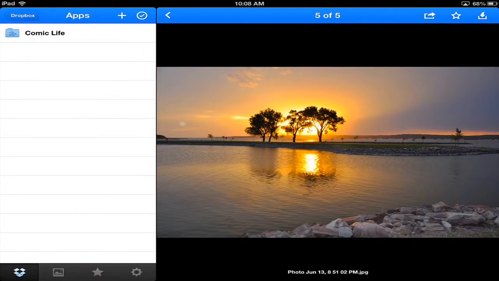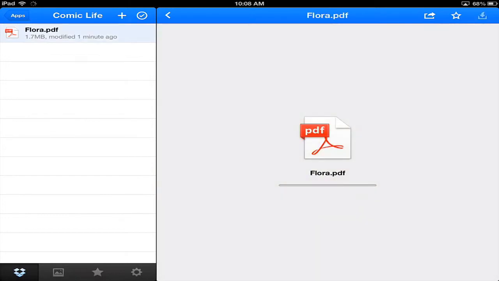Then you can see that I have a Comic Life folder now, and I put a PDF up there, and there it is. You can tell by the symbol there that it is in fact a PDF, and also you'll notice the title. So let's open that up.